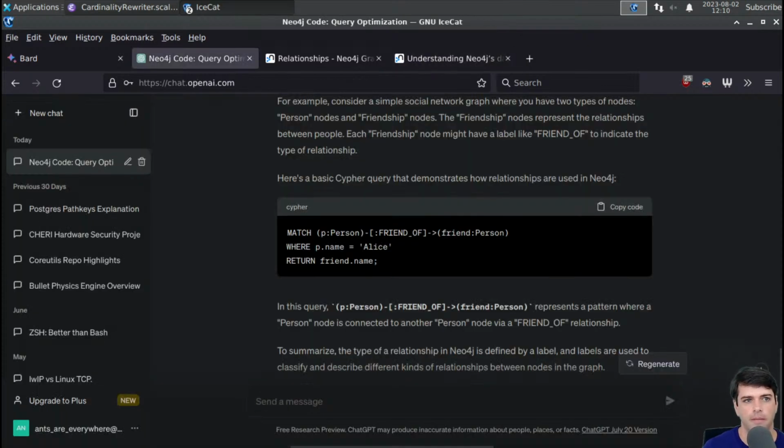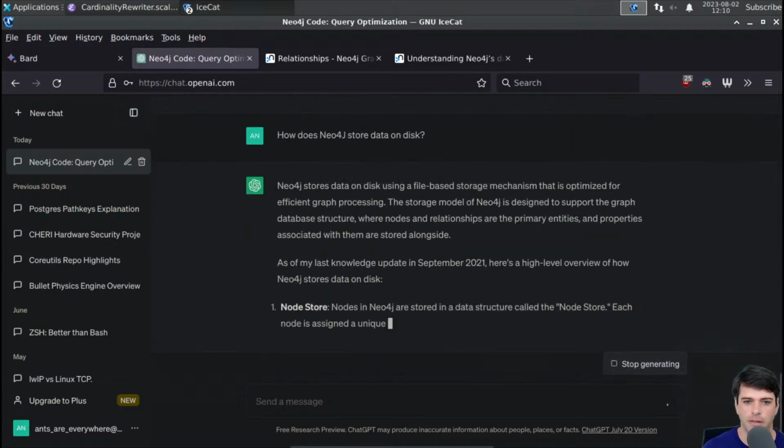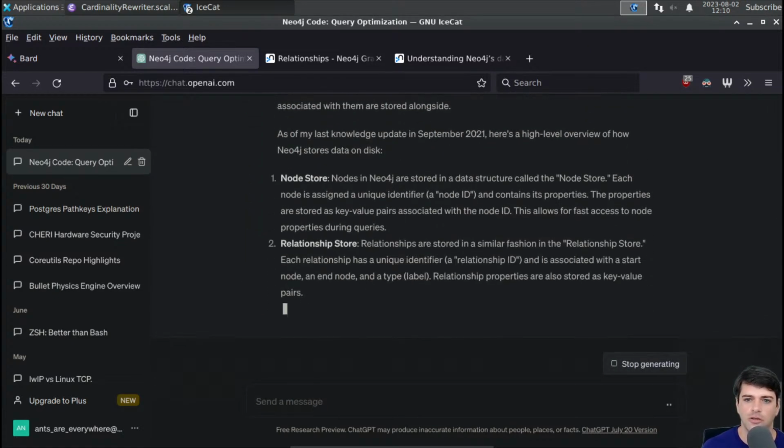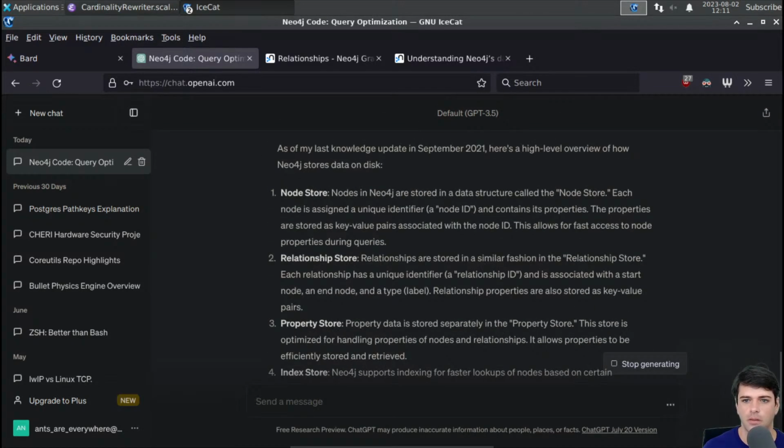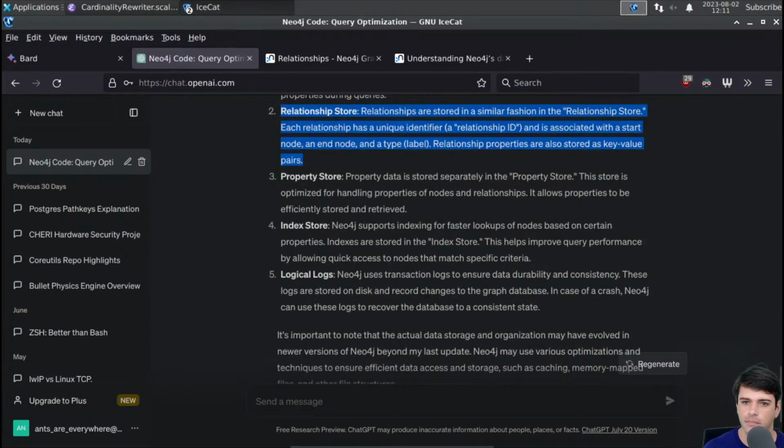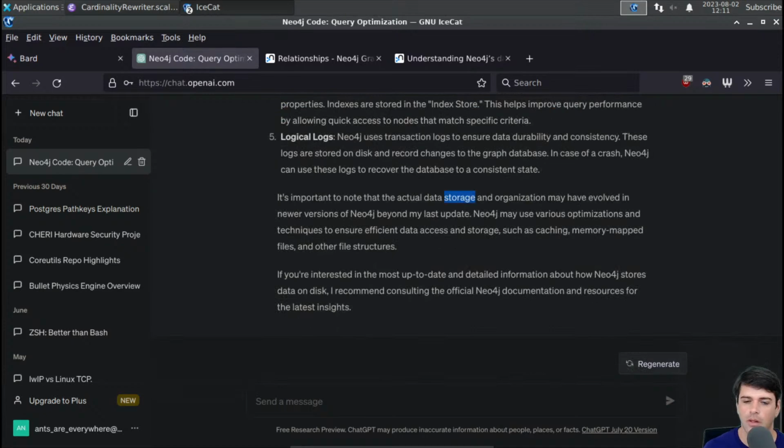Let's ask ChatGPT. How does Neo4j store data on disk? I'm guessing that it'll tell me basically what I just read. So they're stored in node store as key value pairs, associated with a node ID. This allows for fast access. Relationship stores, property store. Yep. Okay. So is everything stored in linked lists?